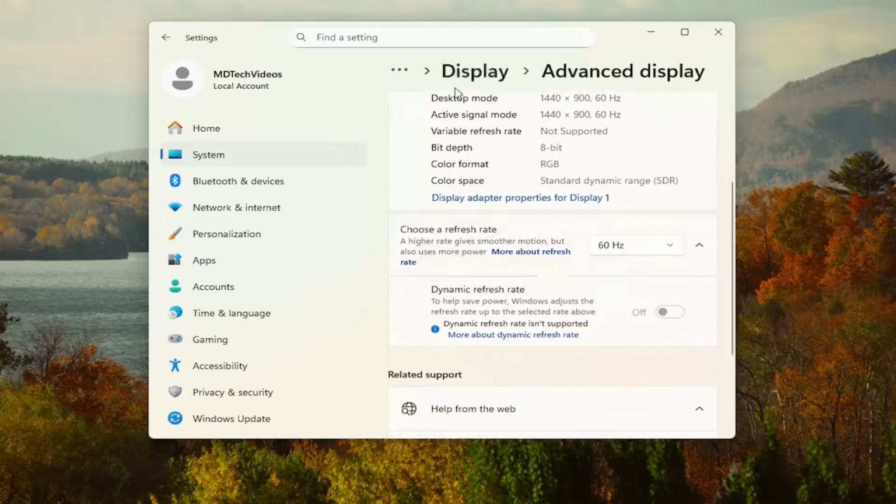Just scrolling down, once you've done that, choose the refresh rate. You can click the drop down and select any options that your monitor supports. And that's pretty much it. So pretty straightforward process on that, guys.